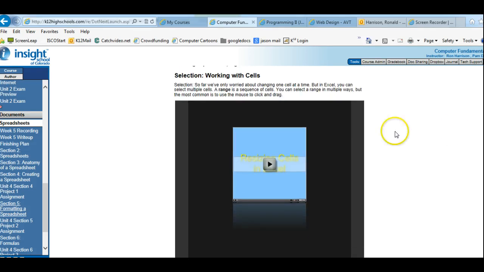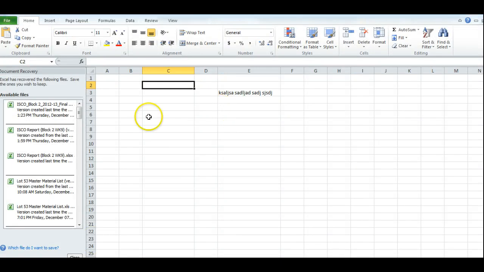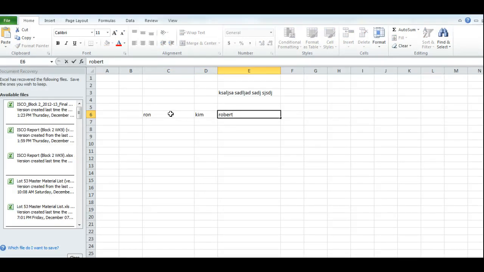Now, working with cells. When you work with cells, and you need to watch this video, you talk about a range of cells. And a range is a sequence of cells, meaning cells that are together. So if I go to the spreadsheet, I'm just going to put some stuff in here. I just put 3 things in there. Now if I highlight these, that's a range. And the range of these cells goes from C6 to E6. That's a sample of a range right there.